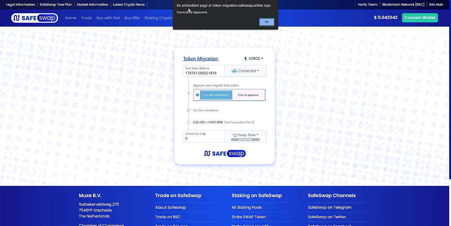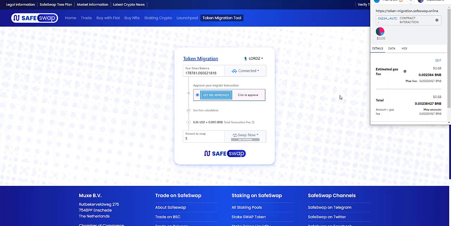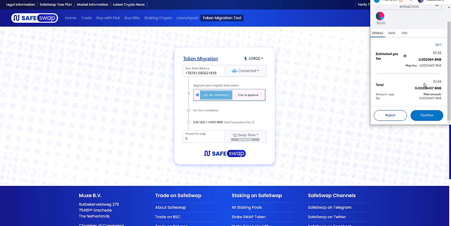Even though it already says successfully approved here, please ignore that until you see your wallet confirming the transaction like this. After that took place, put an amount of 5 tokens here. In the near future this will be automatically updated, but for now you have to do this manually. You click on swap.